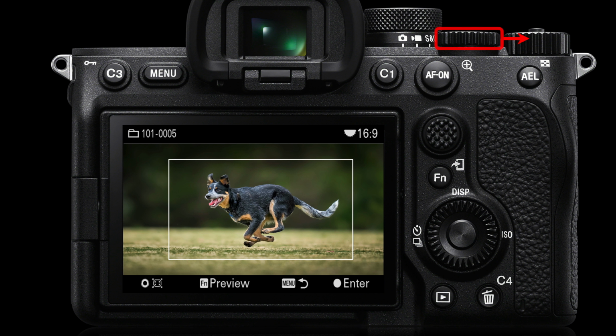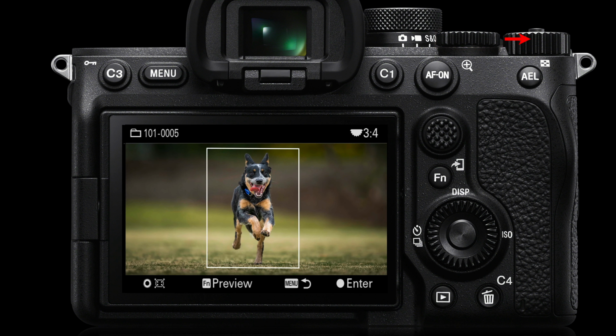Of course, if we're working for social media and we're wanting not the 16:9 horizontal aspect ratio, we might choose to continue moving that rear control wheel and moving into a vertical 3:4 aspect ratio, which would be ideal for posting images maybe to Facebook, etc.